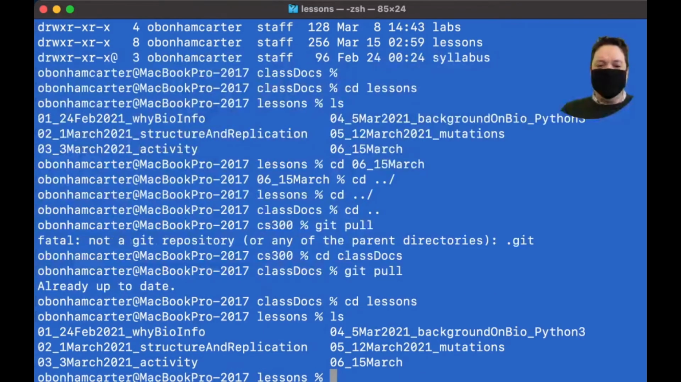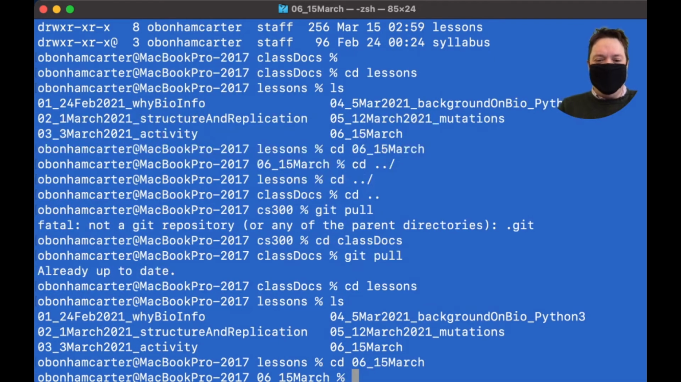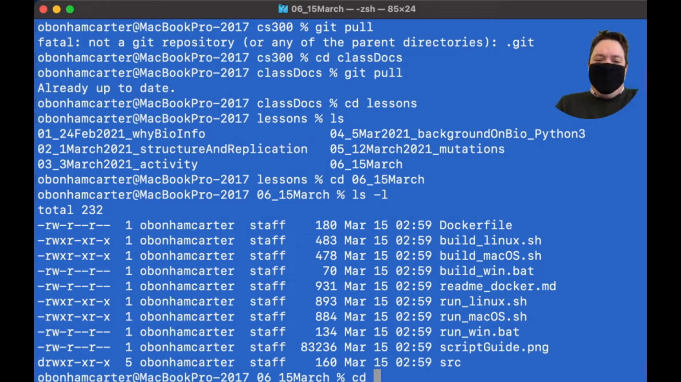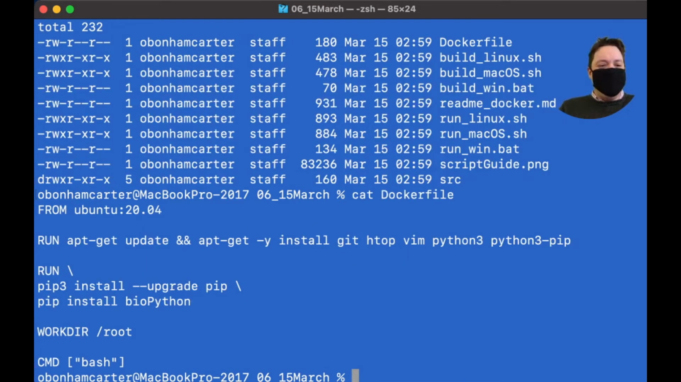Let me take you in and show you what we have in store for today. There's a couple of things I wanted to show you, and that is that I have changed the Docker file. The Docker file that you have from the first time we saw Docker is now obsolete. I've only changed one line, in fact. I've added this line here that's pip install Biopython. What that means is that you can now run Biopython software in your container.